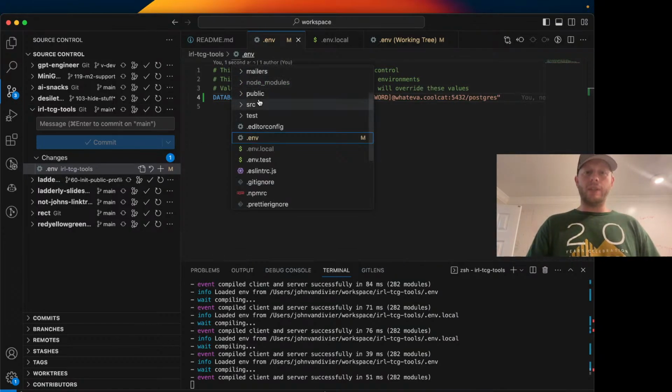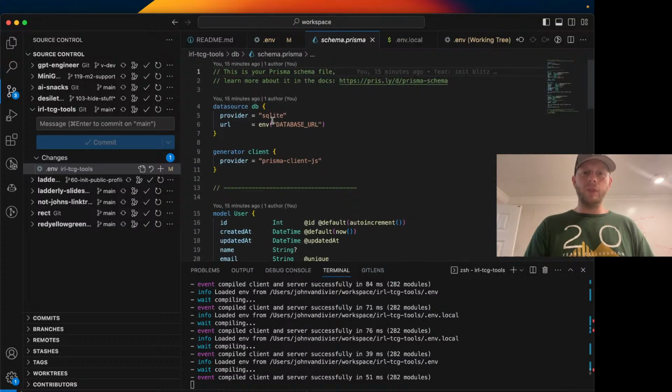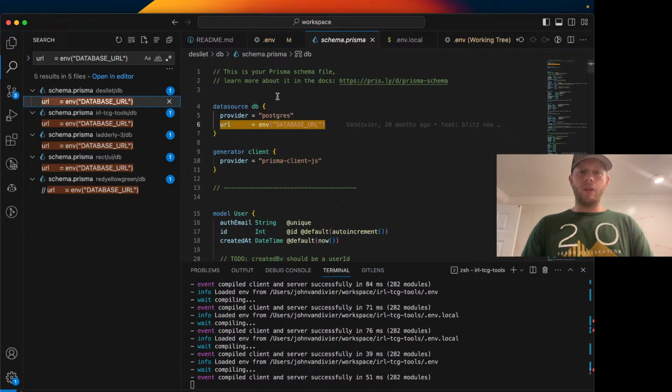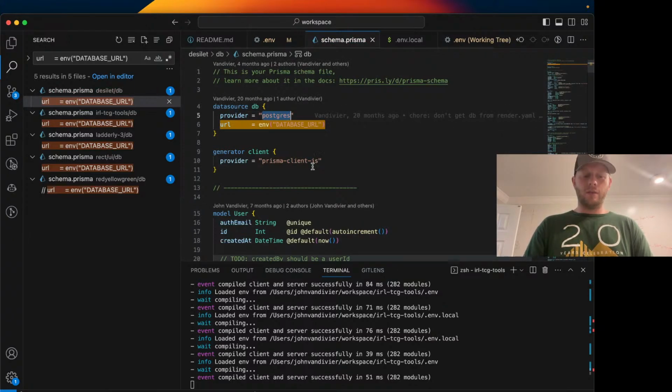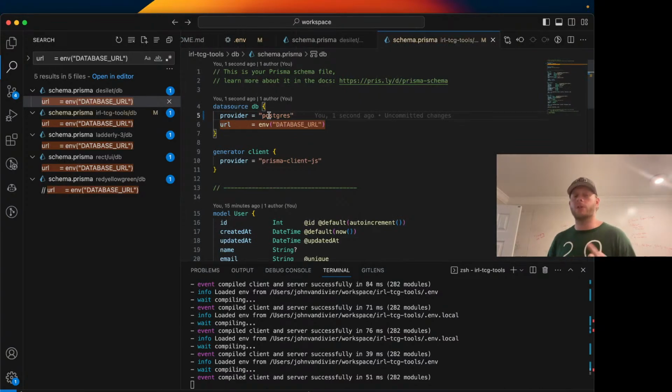Then we'll go over to the schema, db schema. And we don't want to use Prisma. We don't want to use SQLite anymore. So we just grab this, which I'm grabbing from a different project. That's one of the reasons I like multi-root, by the way, is I can quickly grab reference code from another project.